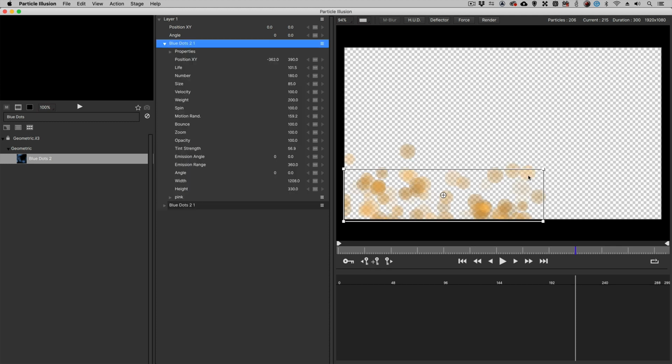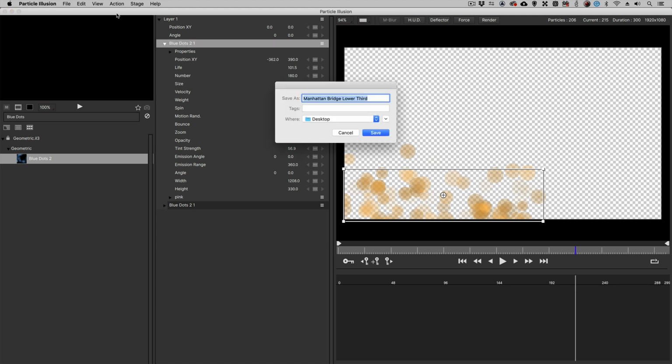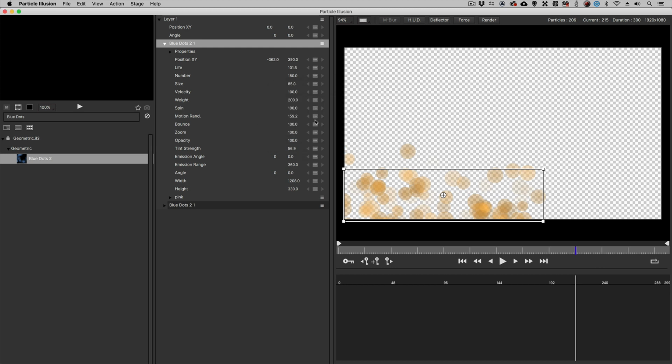Now you'll notice that the dots now become a lot easier to see. What I'm also going to do here is I'm going to save this project out. And I'm going to call it the Manhattan Bridge lower third. I'm going to say save. I'd actually already saved this out before, so I'm just going to replace the one that I currently have there. And I'm going to show you why in just a second. So let's get in and let's export this.